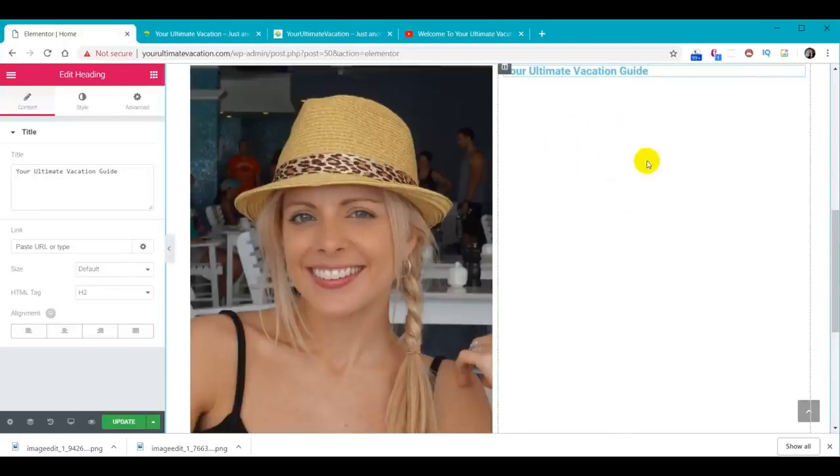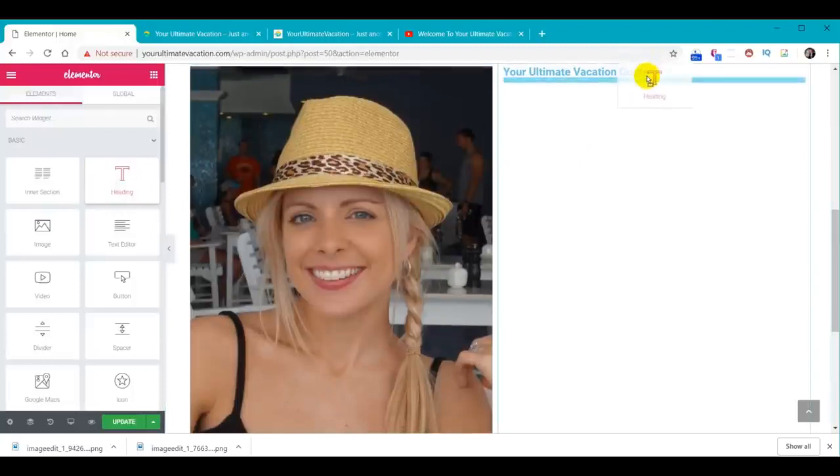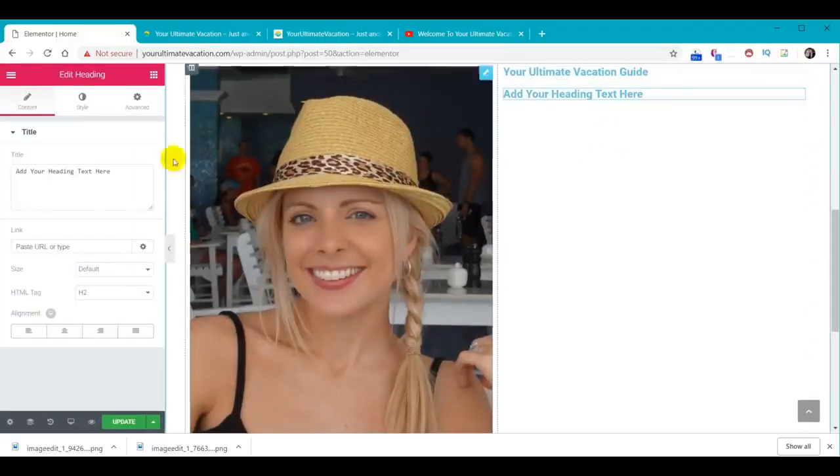Now, when you're in a section and you want to get the widgets to show back up, you can click this little icon right here and it'll show you your choices. And so we're going to drag another header over here. And notice how the blue line is where the widget will be inserted. And then we're going to change the text for that. And then we're going to add a third item.